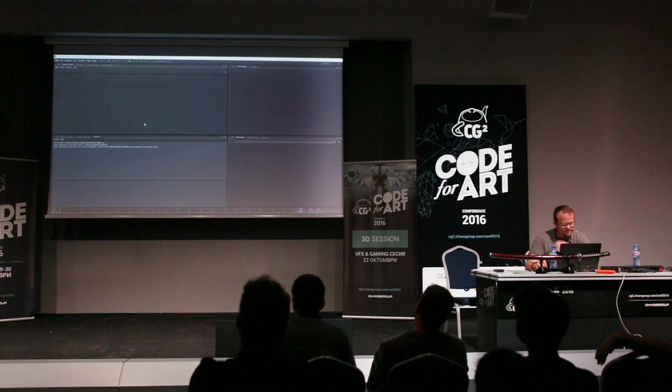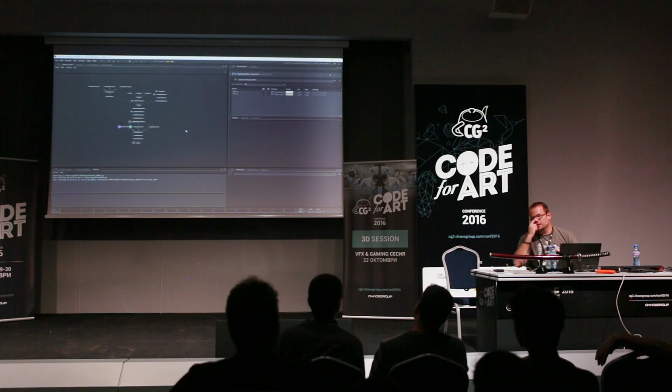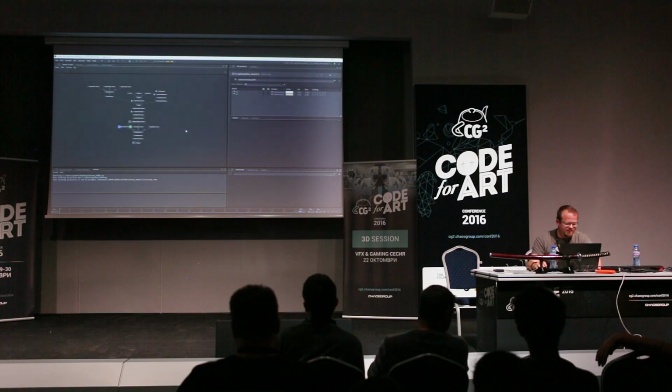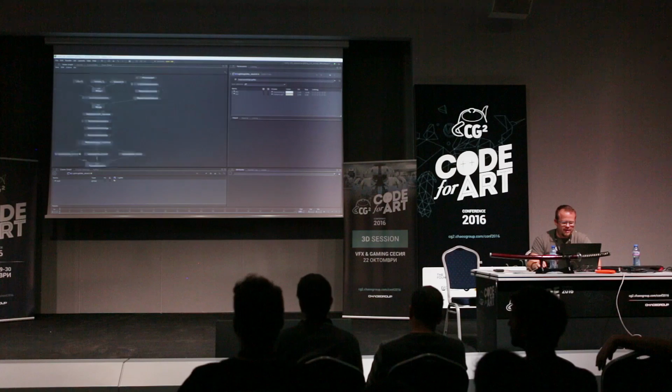So here I have a simple example. As the Worldwide FX guys showed you, Katana is a nodal processing system that allows you to bring in various pieces and then build an incredible level of complexity by combining them.